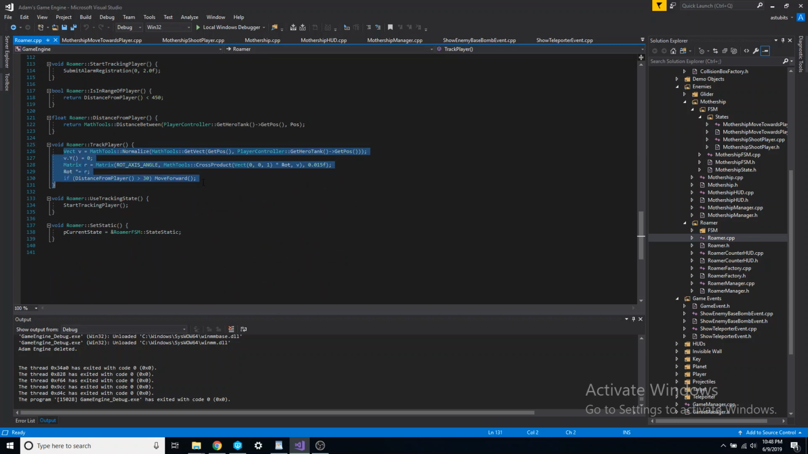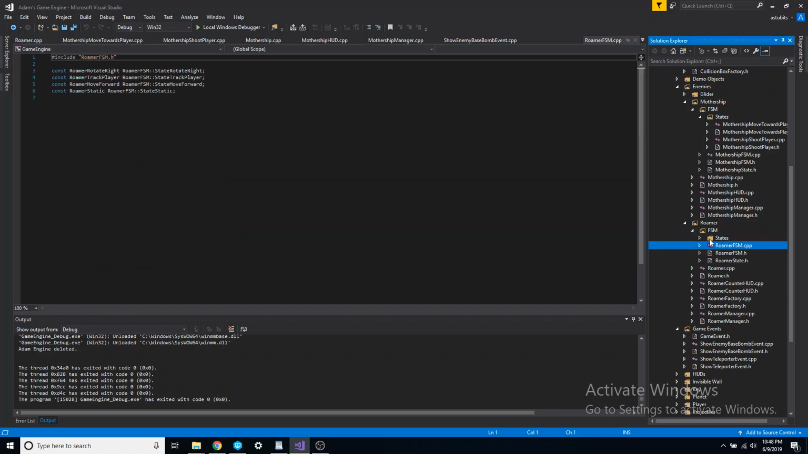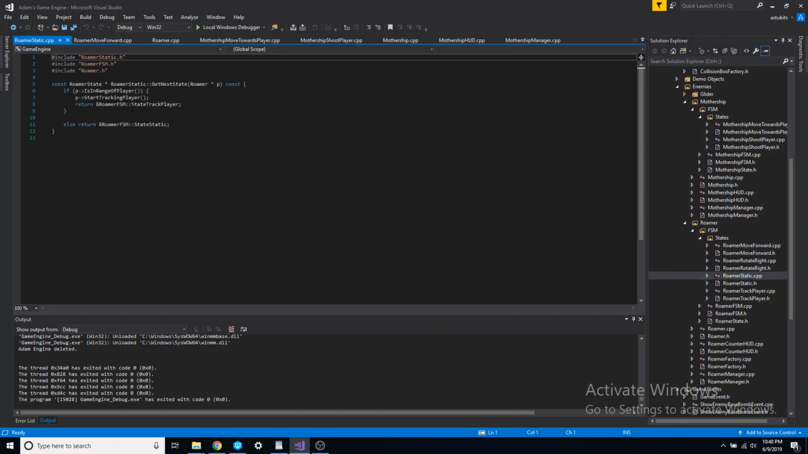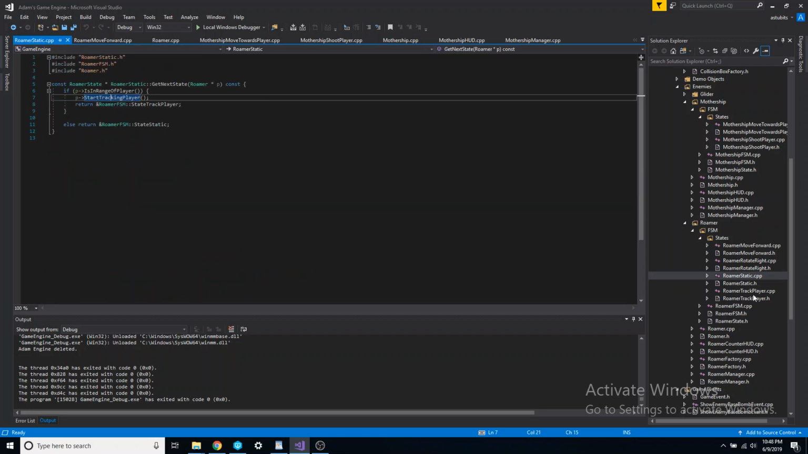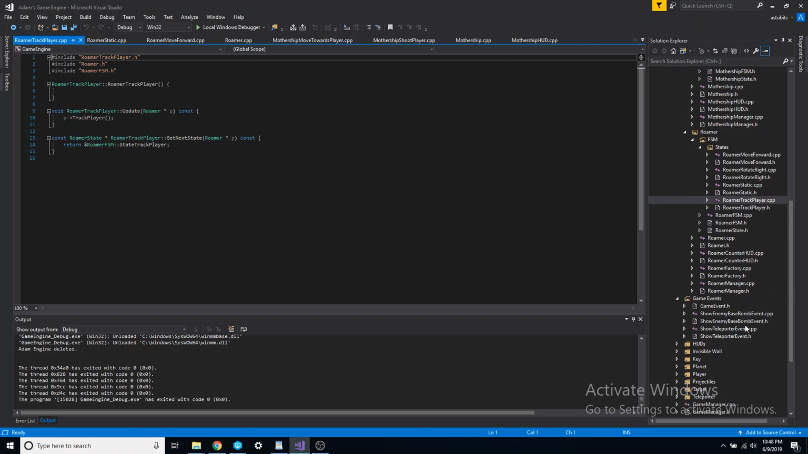So similarly, the roamer will also call this function to track the player, rotate towards it and move towards it. The roamer has two different states that we're currently using. Its static state is essentially just sitting there, not really doing anything. But we'll always be checking to see if the player comes in range, and if it does, we'll start tracking the player. We'll submit an alarm for the firing of the bullets, and when we track the player, we go ahead and call that track player function.